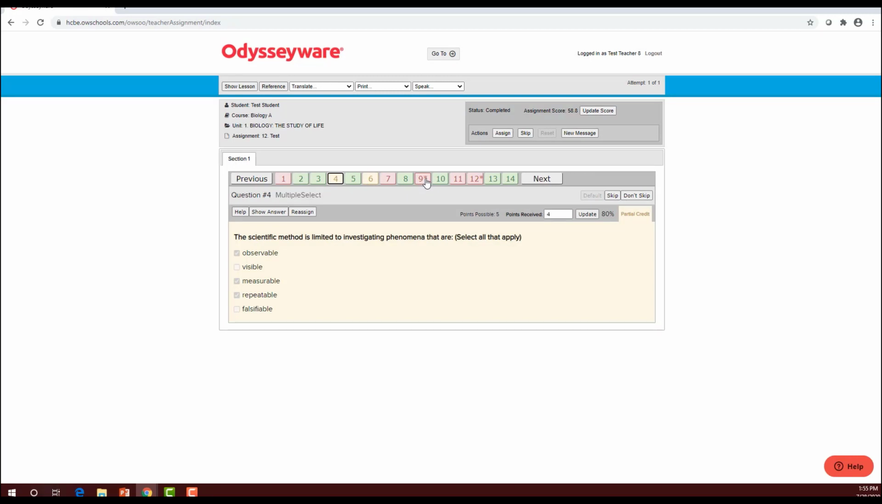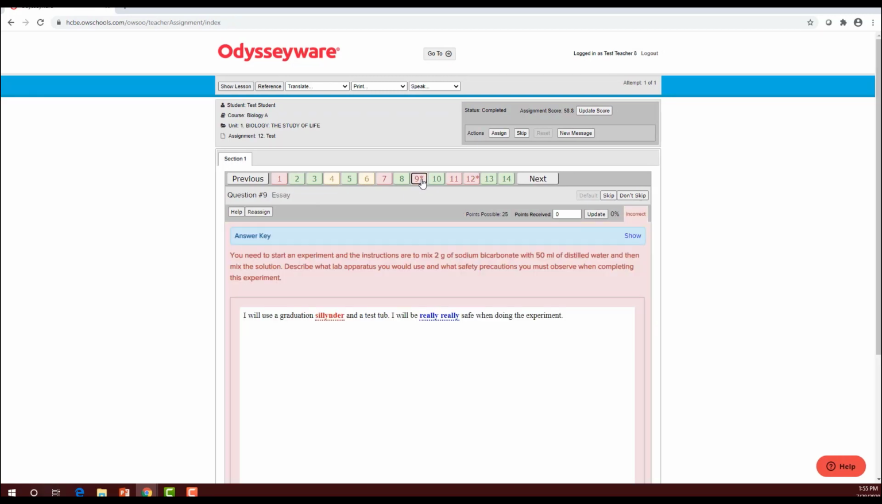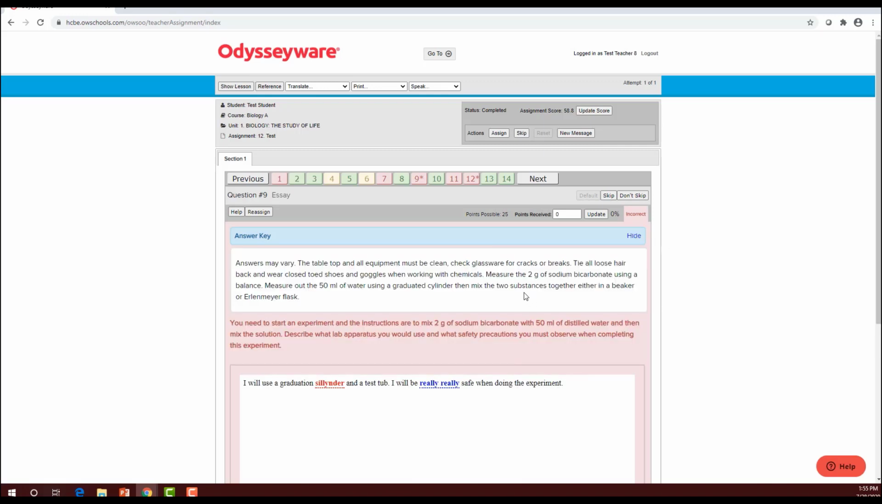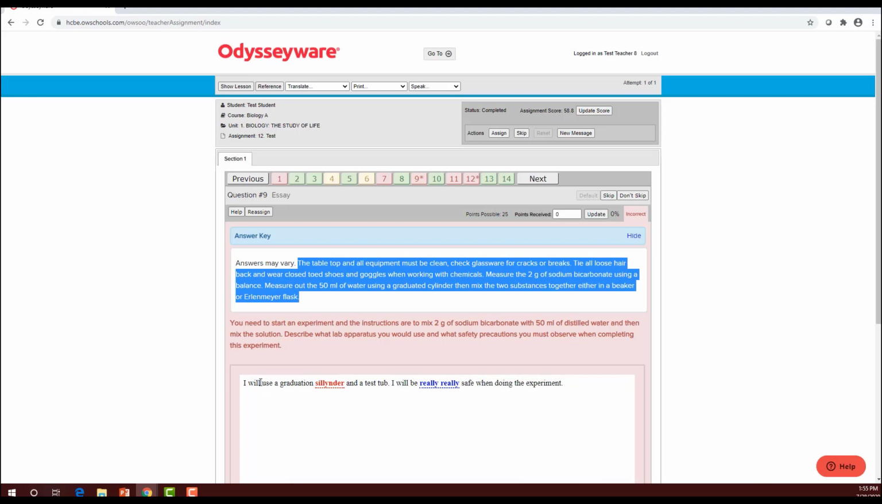Those are questions that require my attention. So most of the time those are going to be open-ended or free response questions. All right, so I can look at the prompt of the question and the student's response. I can also take a look at the answer key that's provided. So here's an ideal response for this question. And then here's how the student answered.